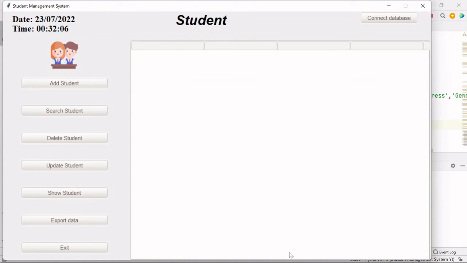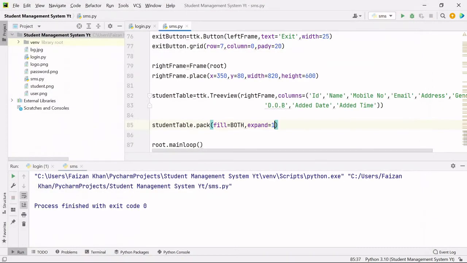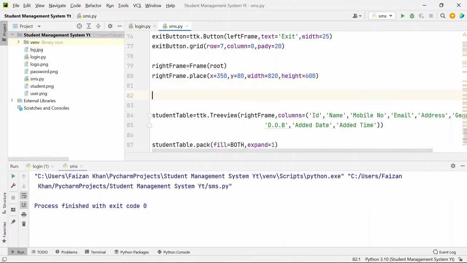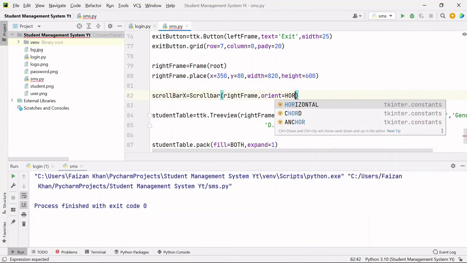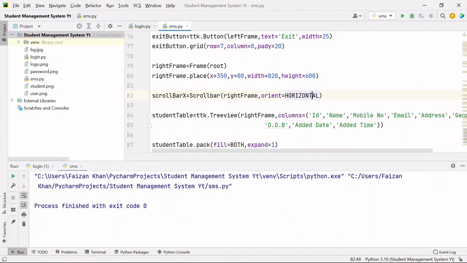Now let's attach horizontal and vertical scroll bars to see the data. Before attaching the scroll bars, we need to create scroll bars here. So the first one is scroll bar x, which is the horizontal scroll bar, and the scroll bar is created with the help of the Scrollbar class. This scroll bar I want to see in my right frame, and the orient of this scroll bar has to be horizontal like this. If you don't pass orient, by default it will be a vertical scroll bar only. So if you want the scroll bar to be horizontal, then you need to pass orient as horizontal here.